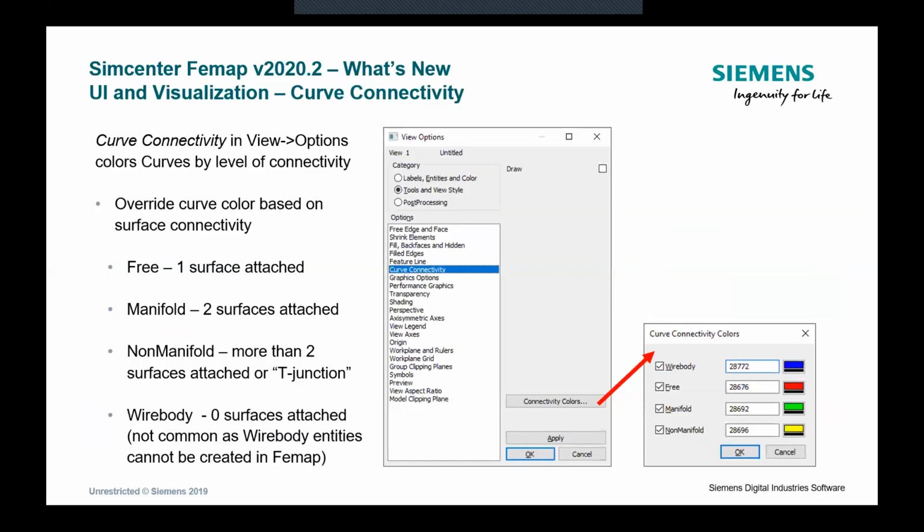Something we added for 2020.2 was curve connectivity. We actually create an override color based on the surface connectivity. So we essentially have 3 different ways that surfaces are connected. Either they're not connected, so they're free; they're manifold, so they're stitched together; or they're non-manifold, so more than 2 surfaces are attached, or one surface is coming into another surface at a T-junction. So we allowed you to come in here, turn on the draw option, and then you can pick your colors for free, manifold, or non-manifold.